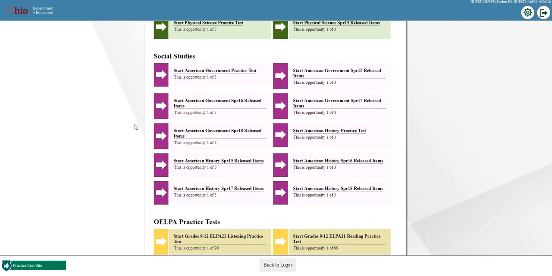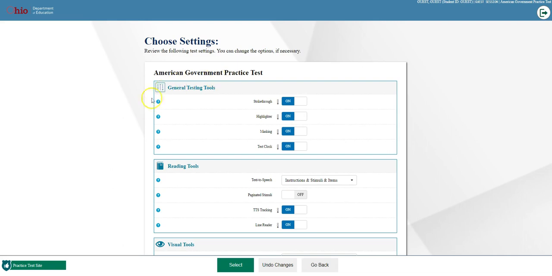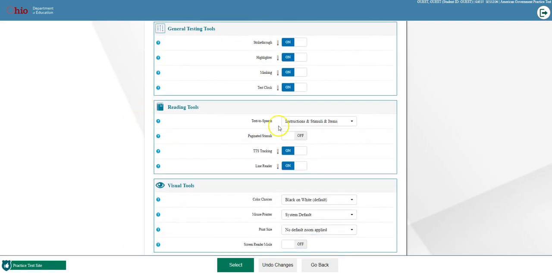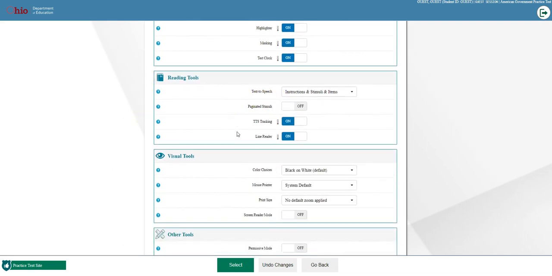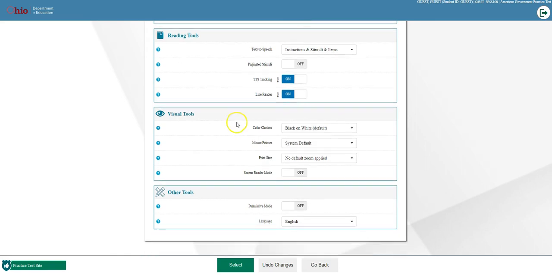We're going to scroll down because social studies is the most important. So you're scrolling down until you see the purple. And you can see our government tests are here at the top, and then there's U.S. history tests at the bottom of the list here. So if you do the practice test itself, just click on that. All these testing tools here you can look through, toggle these on and off, these general testing tools and other things that you have. But if that all looks good, you just hit select.